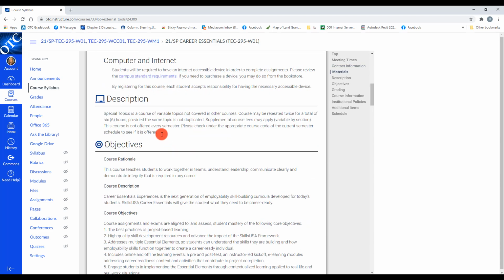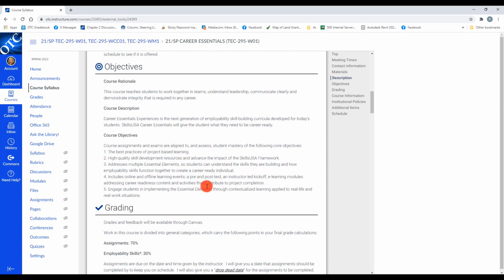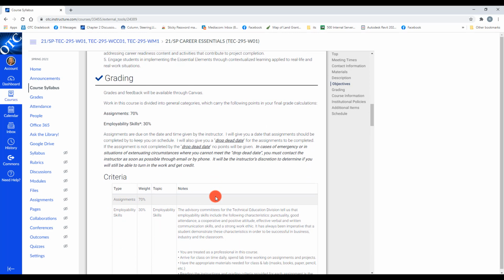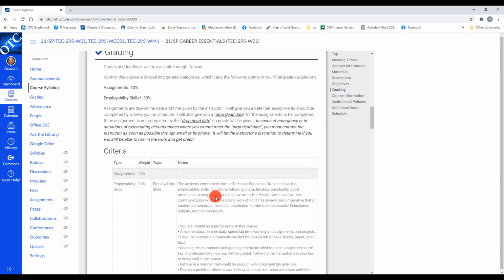Here's a description of the course, then the objectives of the course. These all come directly out of the catalog. So the way this course is going to be set up is that your assignments are worth 70% of your grade. That is a pretty high number. So getting your assignments completed is going to be extremely important.